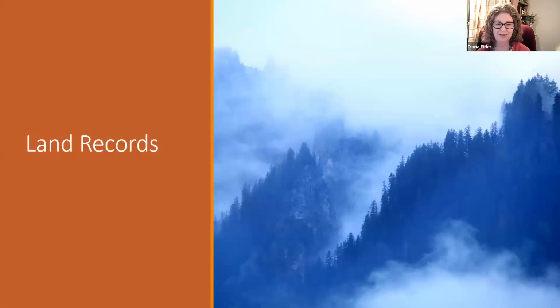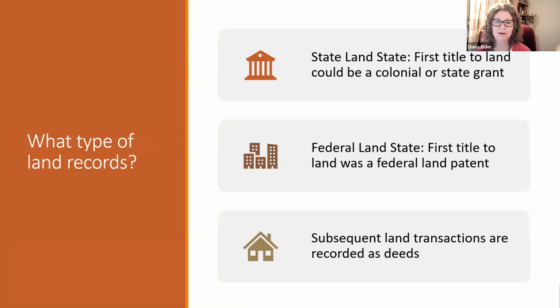So let's start off with land records and just do a quick review of land records because we need to know what kind of land records we're really looking for. So if it's a state land state, and these are the original colonies plus a couple extra that we'll look at in a minute, this is usually along the eastern seaboard. And so the first title to the land could have been either colonial times or when the states began giving land. After the revolution and we began having states, they could have granted the land.